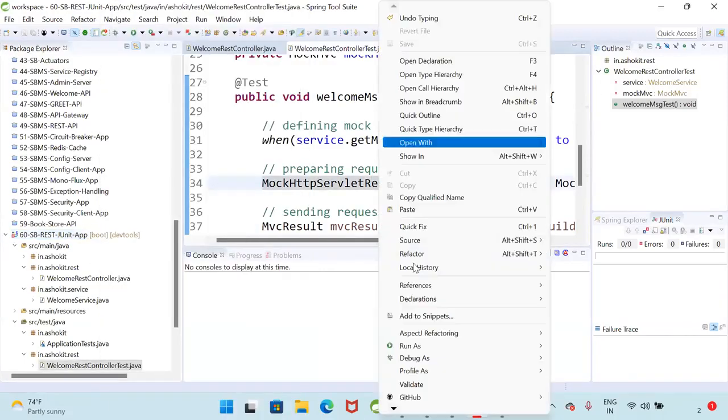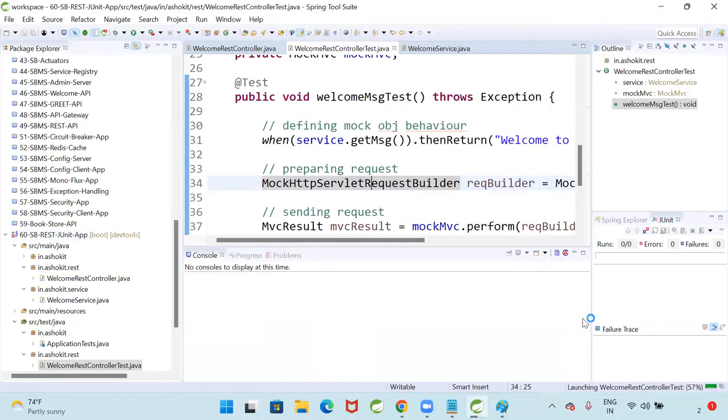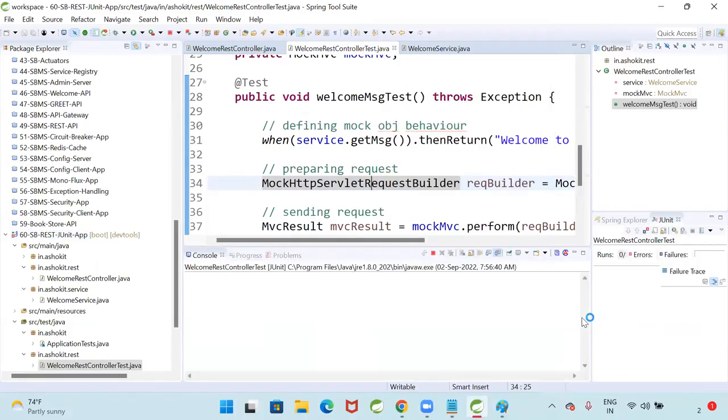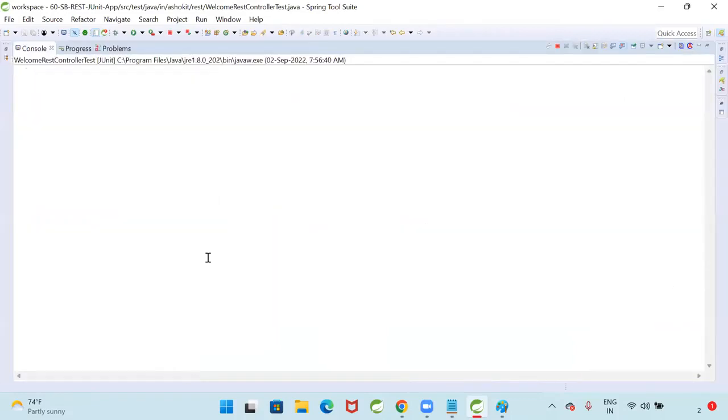Okay, guys, fine. Let us try to run this test class, run as JUnit test. Whatever unit test class is available, I'm running this JUnit test class and let's see what will happen. Is the test a success or a failure? Let us see.